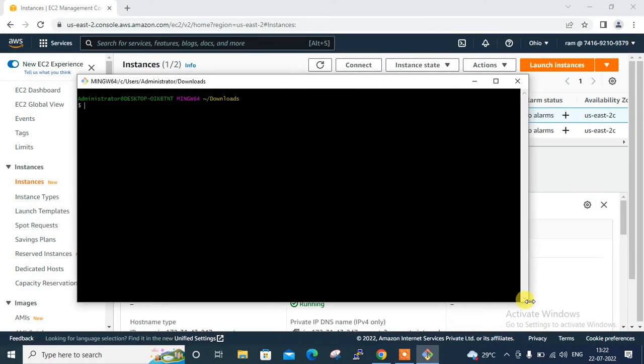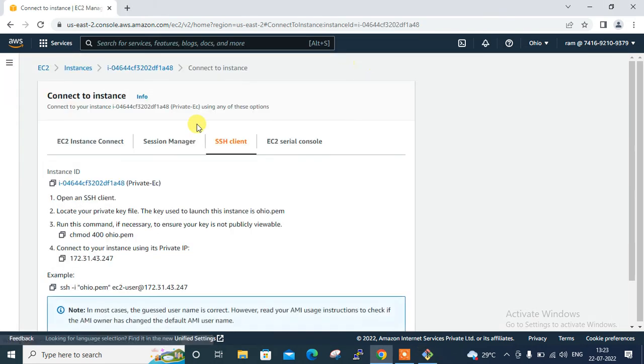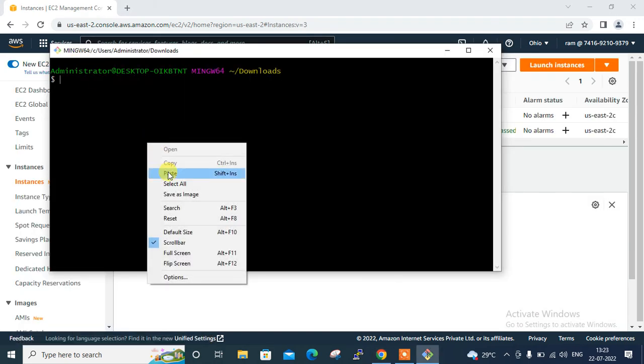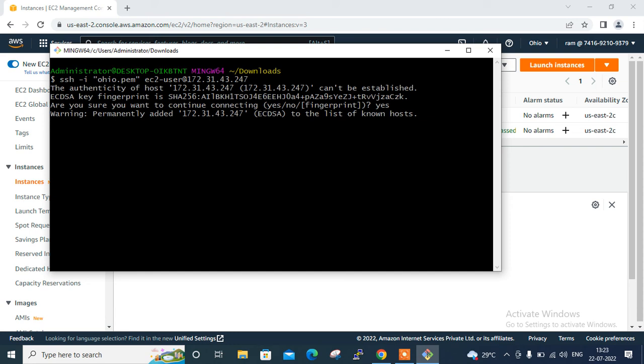So let me increase the font size first. Okay, so connect and just copy the entire path, go to the instances and right click and paste. See what happened once I press enter. Are you sure to continue? I said yes. And during this time make sure your VPN connection is connected, which is currently connected in my case. Yeah, bingo. Now I am logged in to my private EC2 instance.